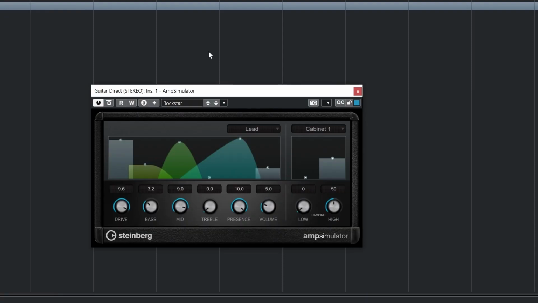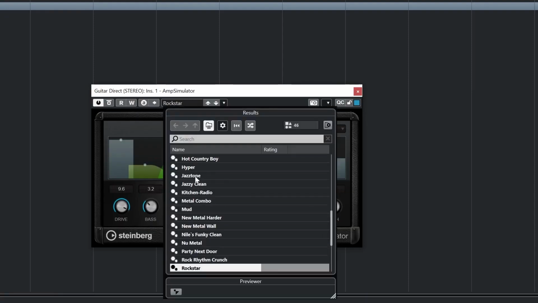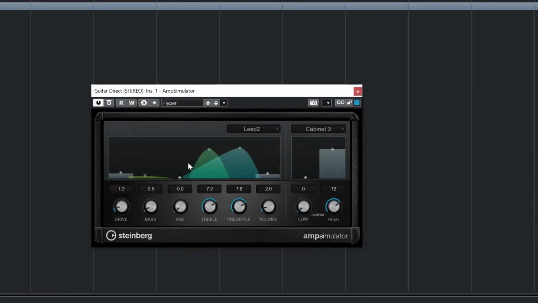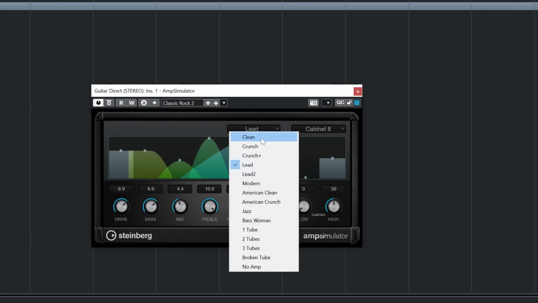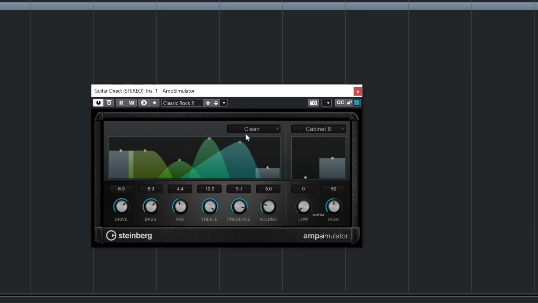All we're doing to add these is selecting them from the inserts rack, and then we can open the window for it. At the top, we have a drop-down menu that controls the different presets for the amplifier, and some are made to be based on different artists or songs. Then on the amp itself, the first dropdown is for the type of amp, and the second is for the type of cabinet, which will change our sound.